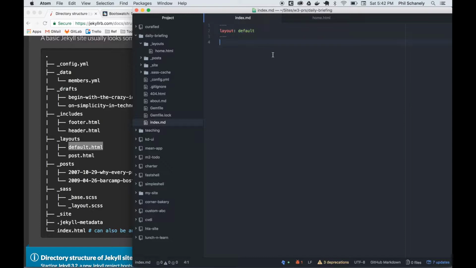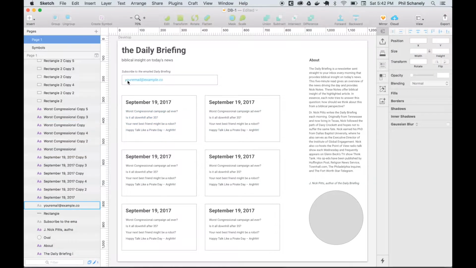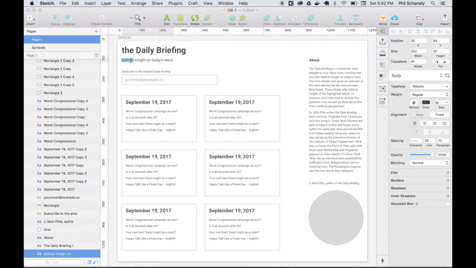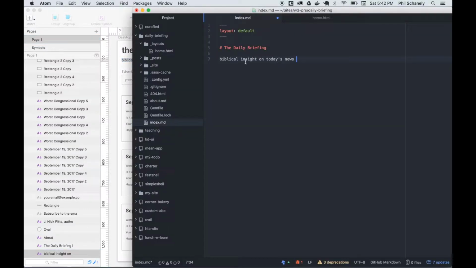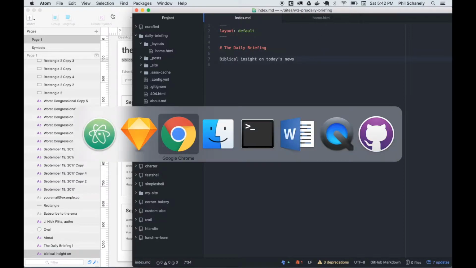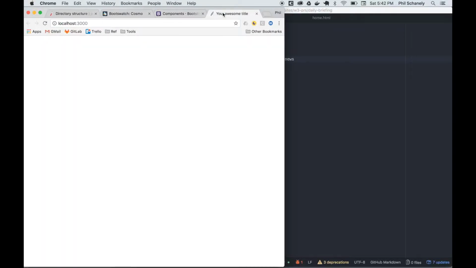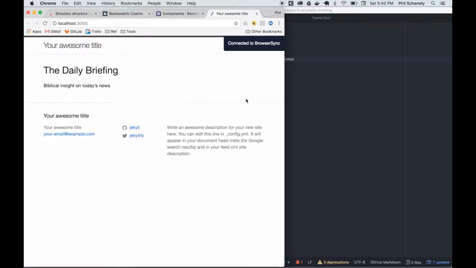But notice that if I come outside of this front matter and I add some markdown content such as an H1, the daily briefing, and then I put my little tagline in there, biblical insight on today's news. All right, and I save. Now Jekyll has rebuilt right away in the background, and browser sync should be refreshing. And look at that. There's still some defaults coming in here now that we've refreshed, but we'll talk more about those in just a second.